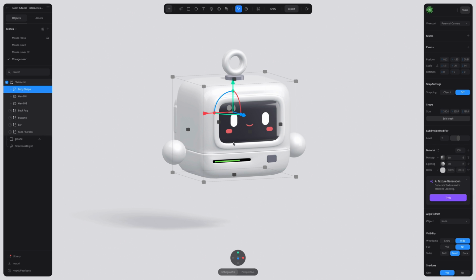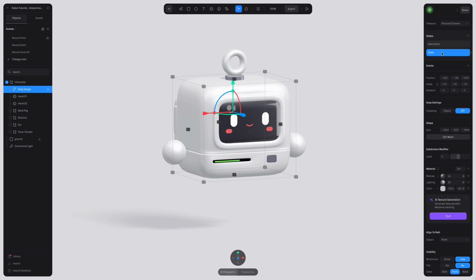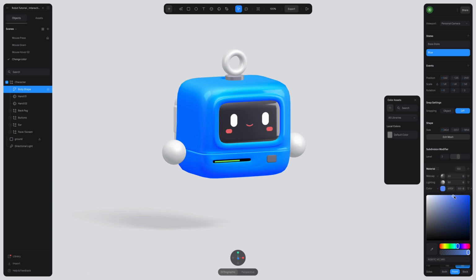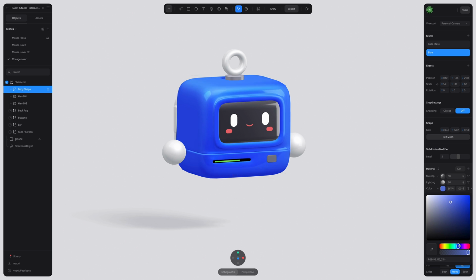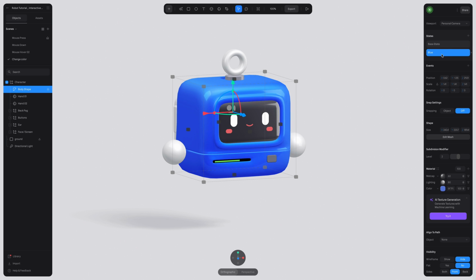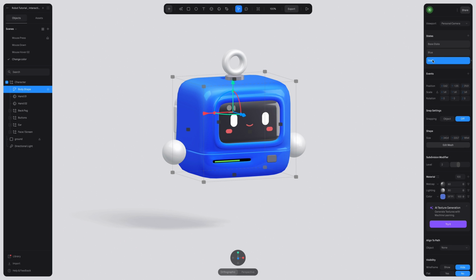We are going to create a new state and name it after the corresponding color. So let's start with blue. And now I can go to my materials and change the color to blue. Looking good. Now, if I click on the base state, you will see that I keep the white version, but when I go to this new state, it's going to change the color to blue. And then I'm going to create another state for pink, name that pink, adjust the body as well.